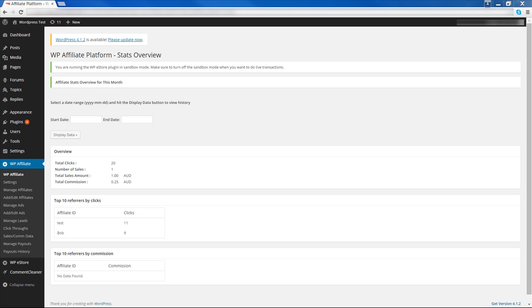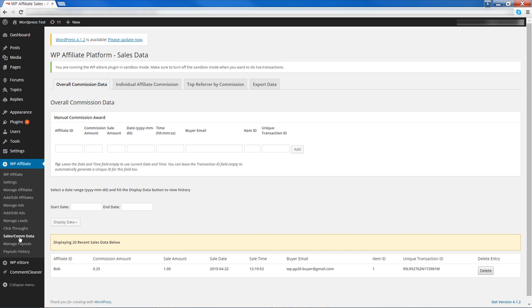Now let's check the sales commission data in the WP Affiliate settings. I've already clicked on WP Affiliate, so if we now go to sales commission data, we can see here that there has been one sale from Bob, and he was awarded 25 cents, which is 25% of the price of $1, which is the sale amount.